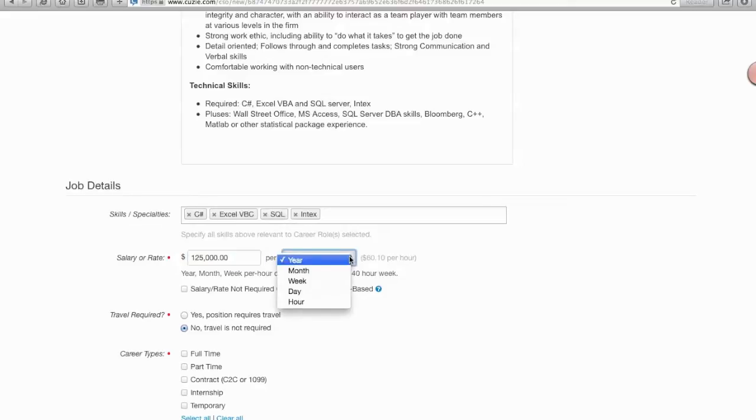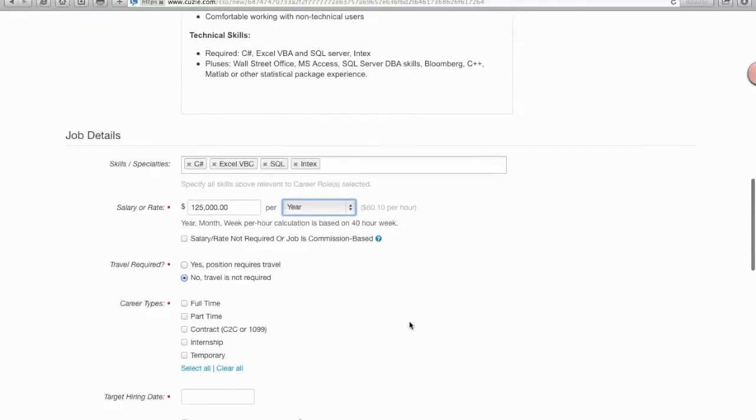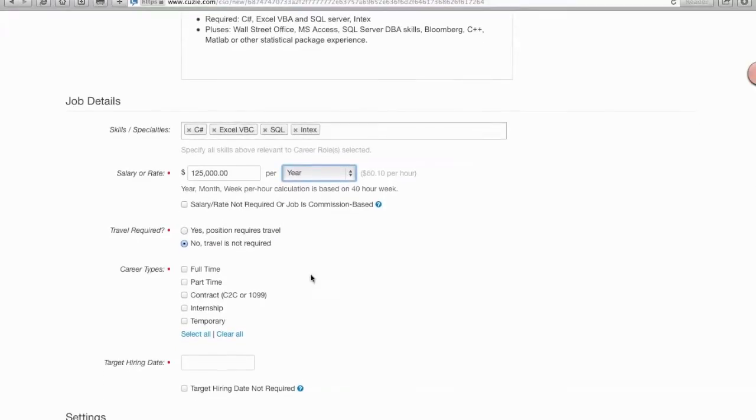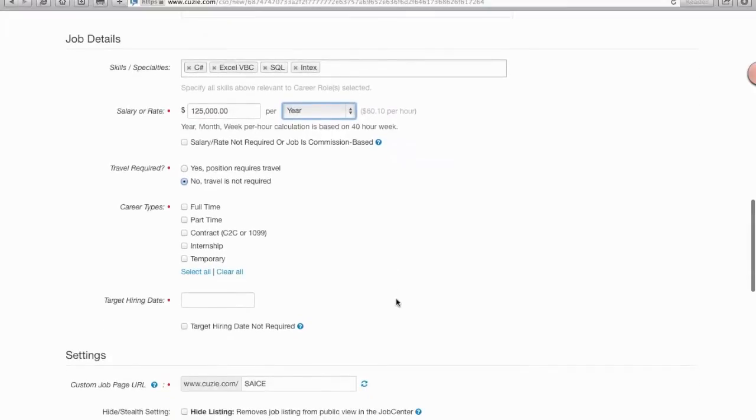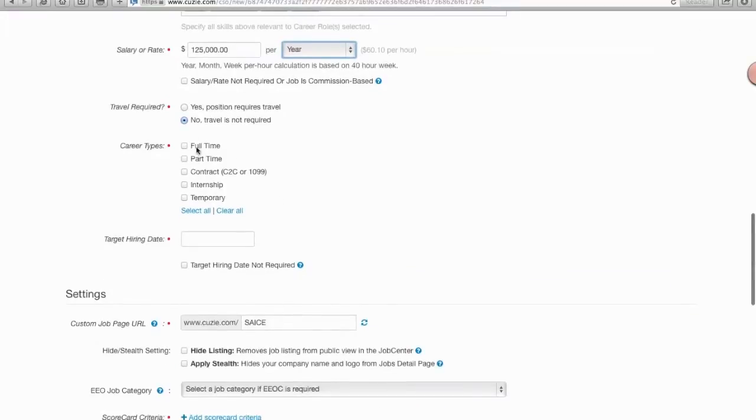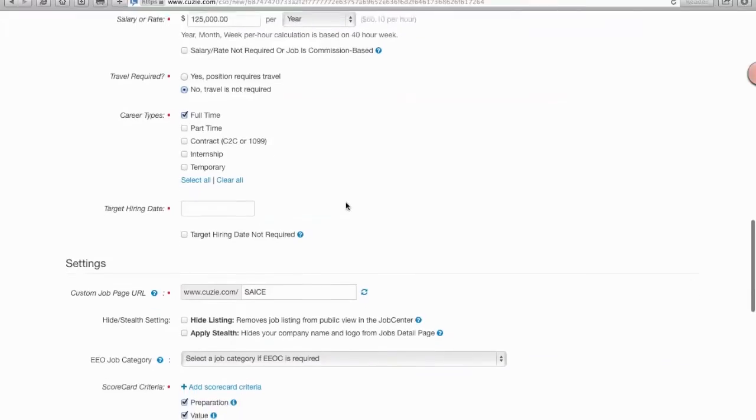and from here you can choose whether you want to display month, week, day, or hour. We're going to select annual salary here. This is a very high-paying job, as you can see. If you don't want to put the salary rate, you can just check this box. Is travel required? This one, travel is not required. The career type, this one is going to be a full-time position.